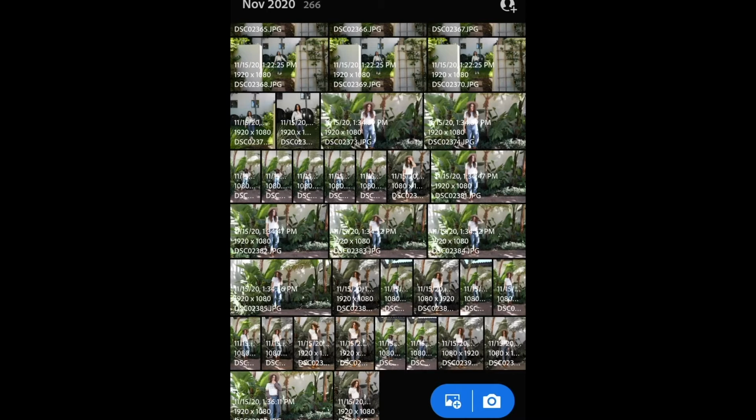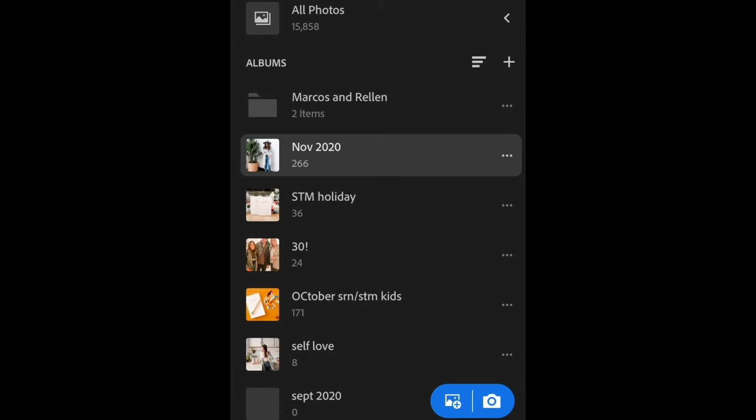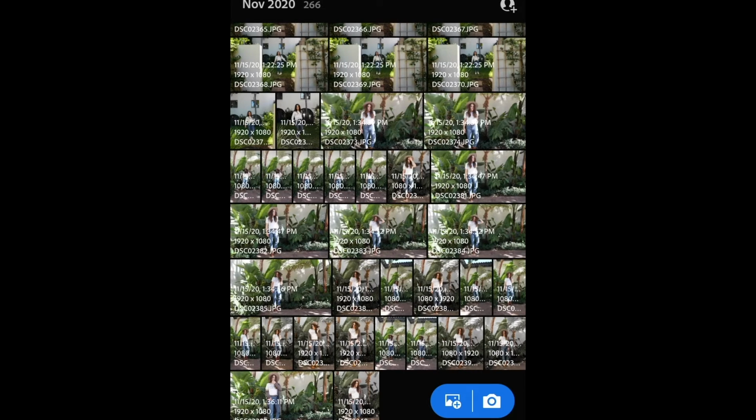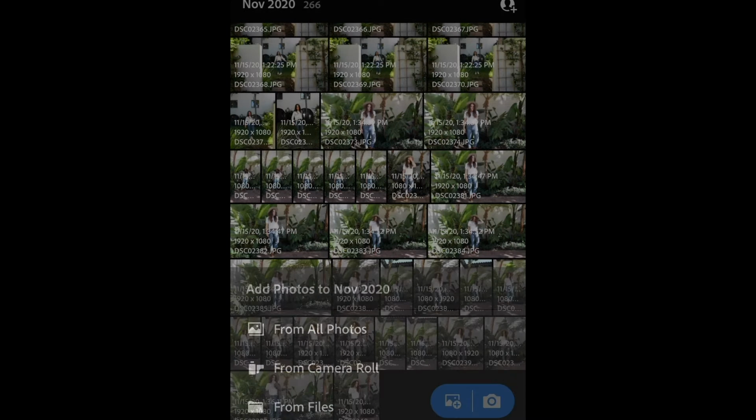Okay, here we are with the Lightroom mobile app opened up. You can see I'm in the November 2020 album that I've created on this app. If we go back at the top left corner and hit that little arrow, you can see this is the home page for the Lightroom mobile app, and I'm going to go back into my November 2020 album. I have all the photos I want in here, but if we want to add, we go down to that bottom right corner and hit the picture of the photo with the plus sign.